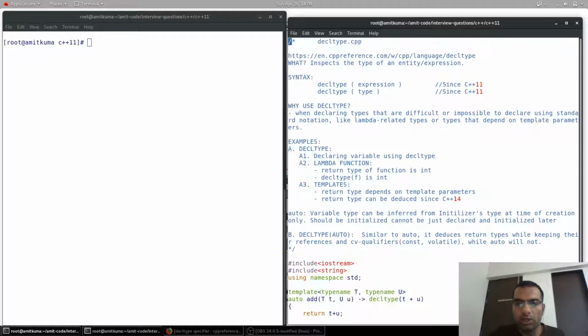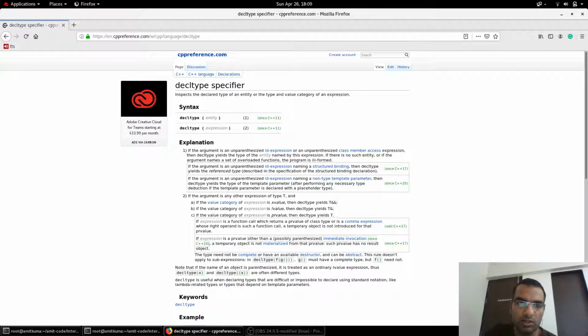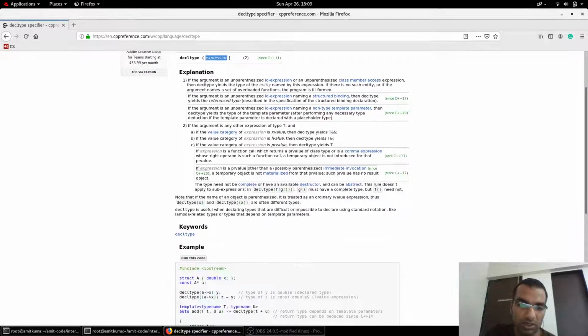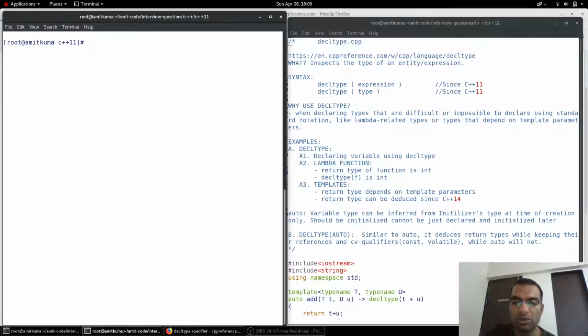As per cppreference.com, it says decltype is used to inspect and return the type of an entity or expression. It inspects the declared type of an entity, or the type and value category of an expression. Since C++11 the syntax is decltype with an entity inside or an expression inside. So there is a complete explanation about it. I'll just go to the examples, which will be better to understand.